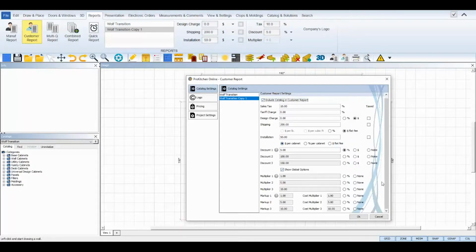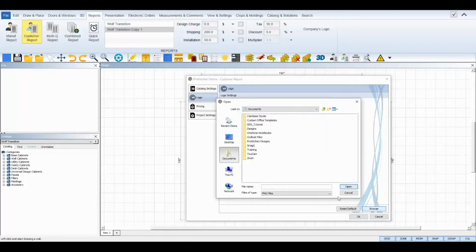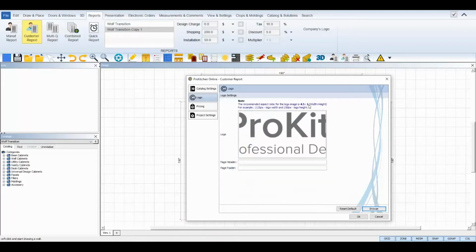The Logo tab lets you add your company logo and your own page header and footer to the customer report. Use the Browse button to upload them from your computer and take note of the recommended aspect ratio for uploading your logo, 4.5:1 width compared to height.